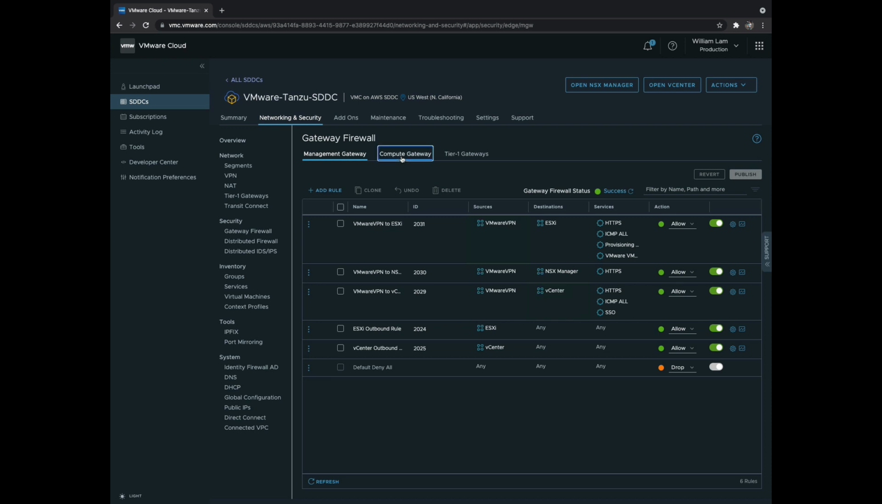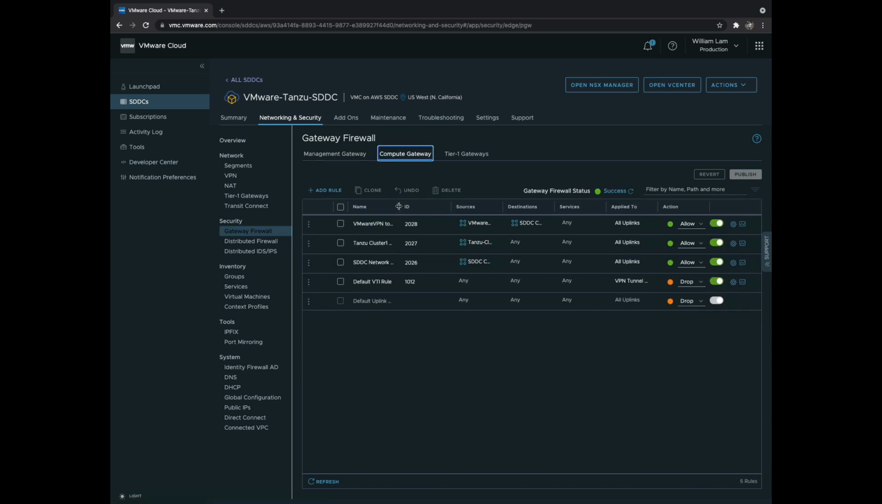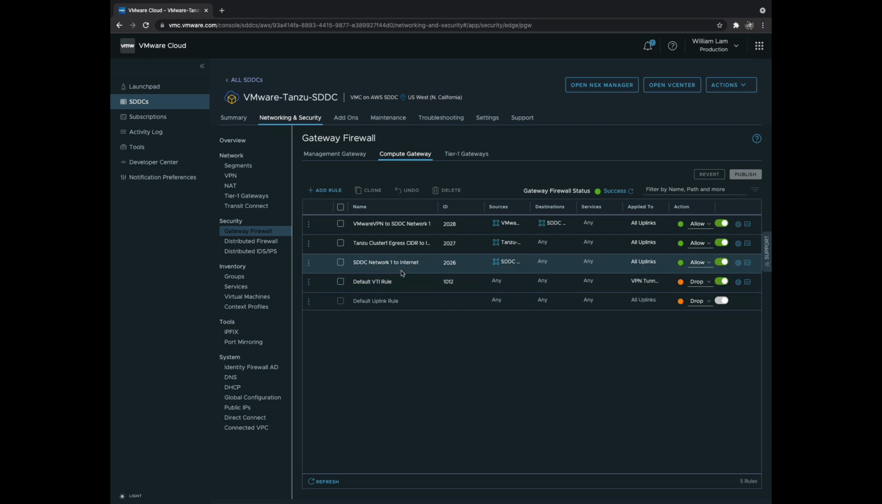Secondly, you also want to set up connectivity between your corporate VPN and your compute gateway, which will provide you access to the Tanzu Kubernetes Grid services. To control connectivity to and from your workloads, you will create additional firewall rules allowing the ingress CIDR that you configured earlier for inbound access, as well as external outbound connectivity via the egress CIDR. Once you've completed configuring your firewall rules, you are now ready to consume Tanzu services on VMware Cloud on AWS.